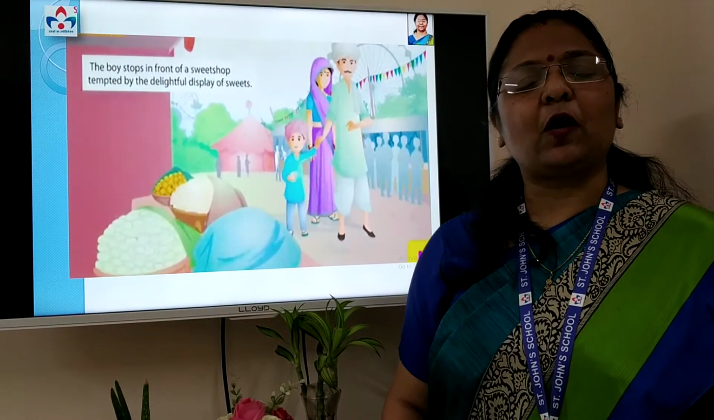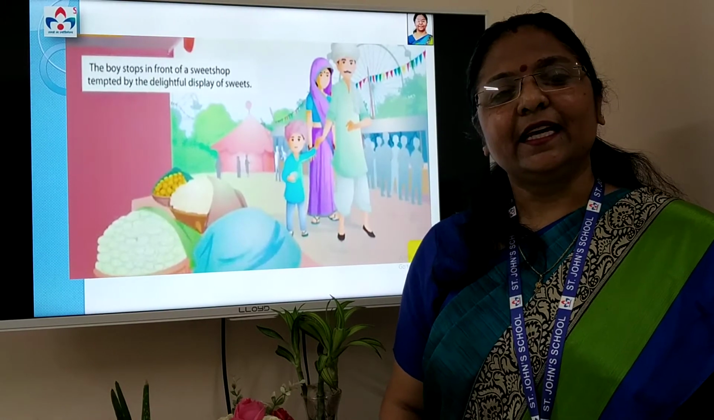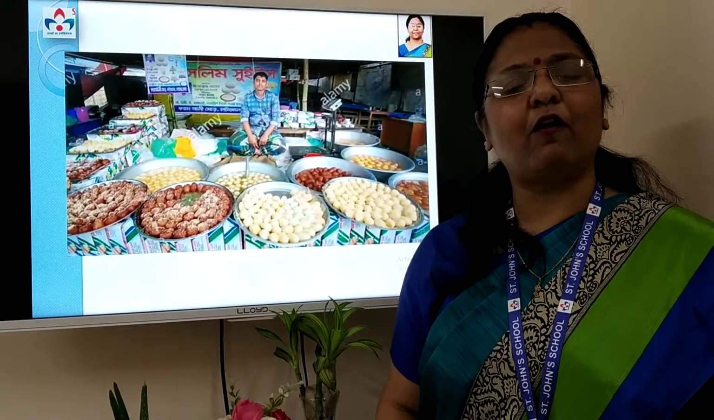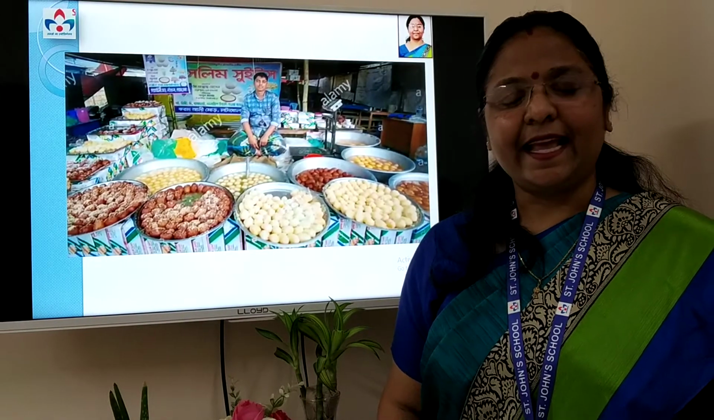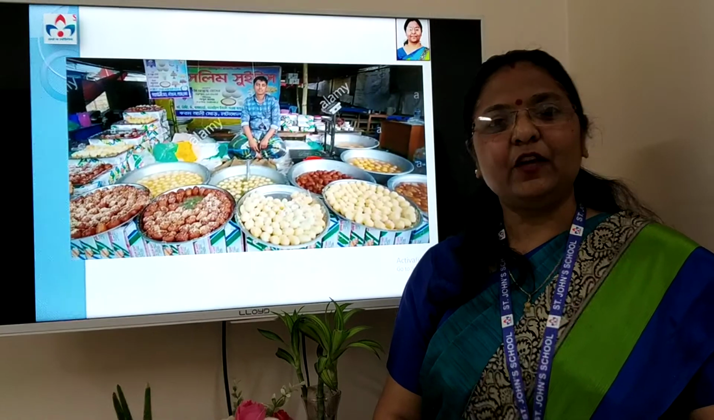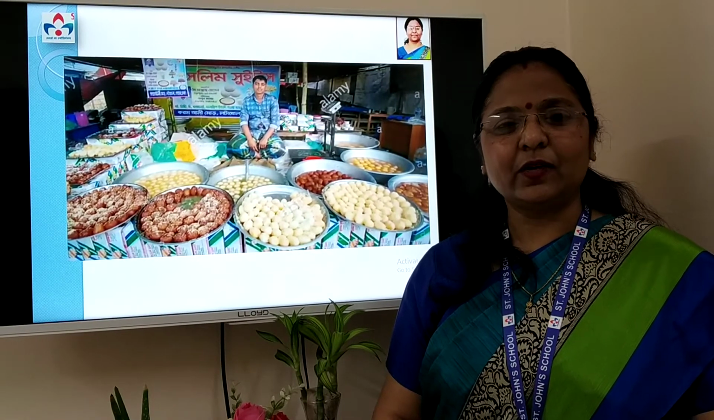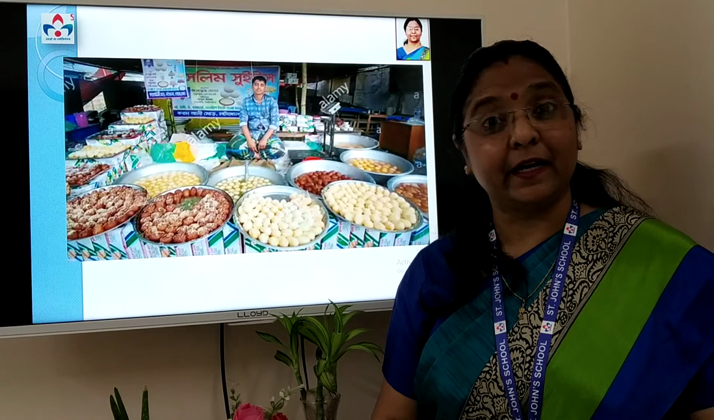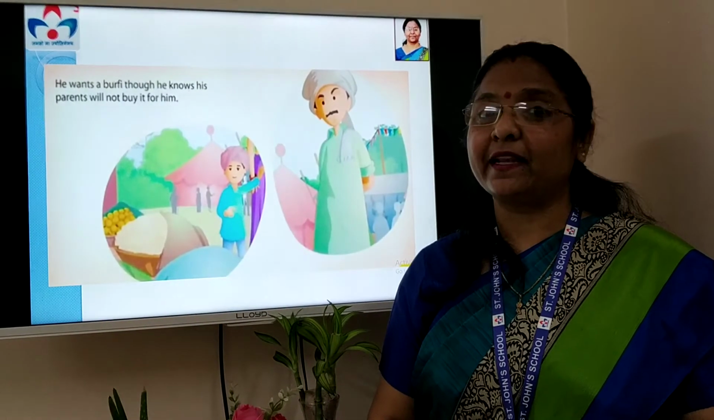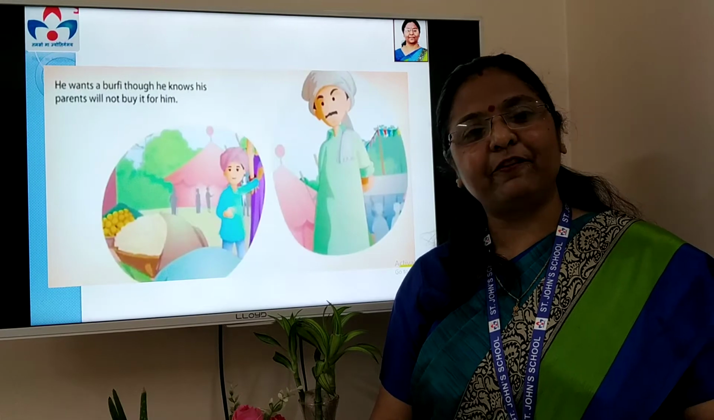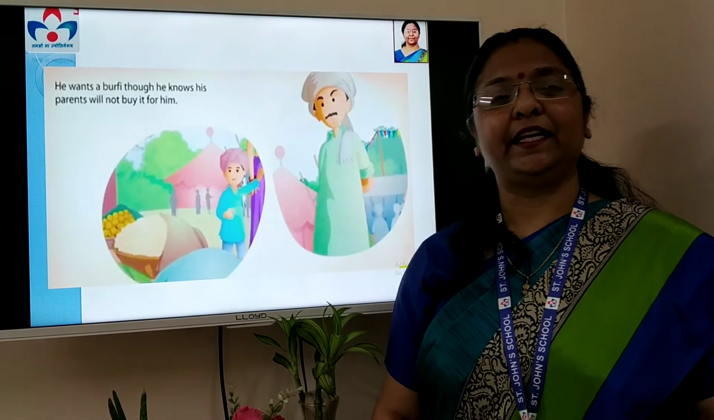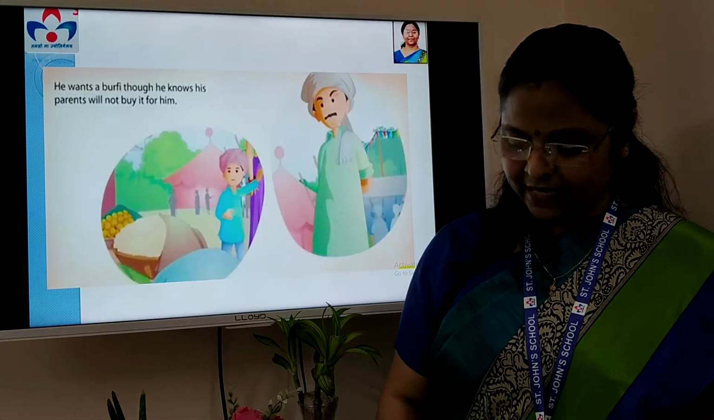So the first shop that the boy enters is the sweet shop, and the sweet shop is full of different types of sweets. He also sees his favorite sweet, Burfi. He wants Burfi. So he slowly says, I want Burfi. But somewhere he knows that his parents would not purchase Burfi for him. They would say that he is too greedy. So he moves ahead.